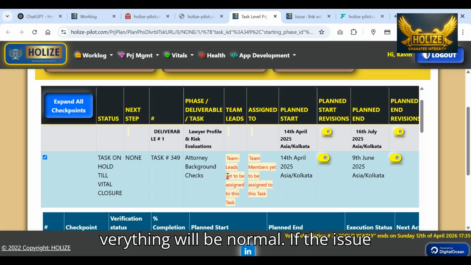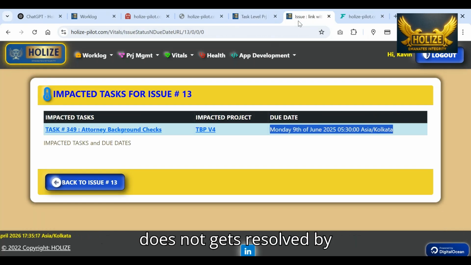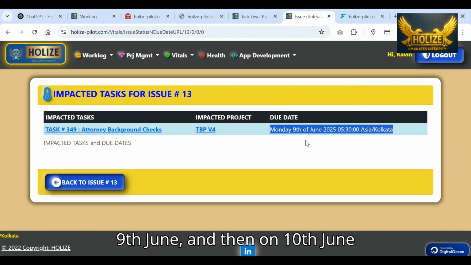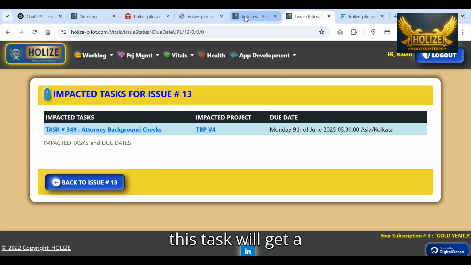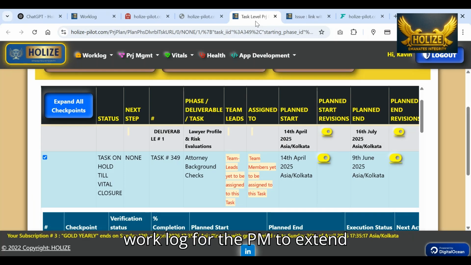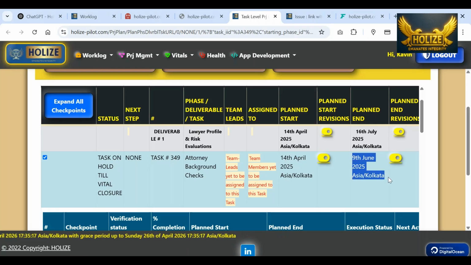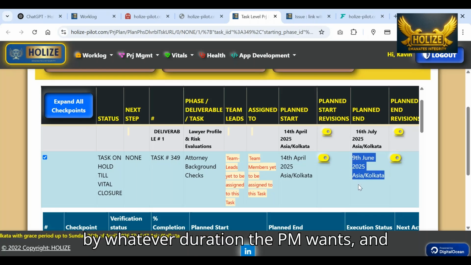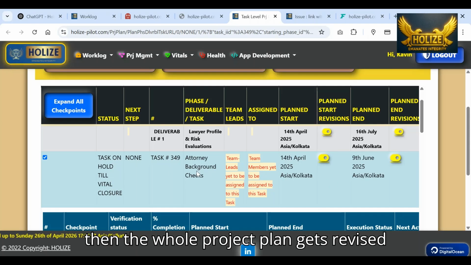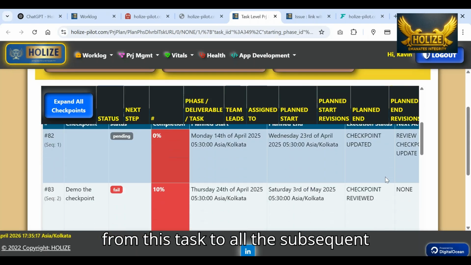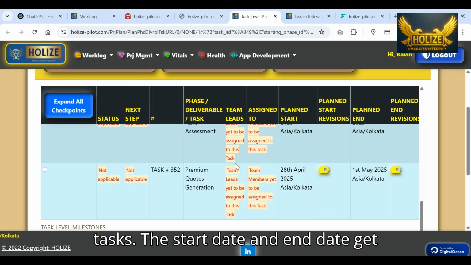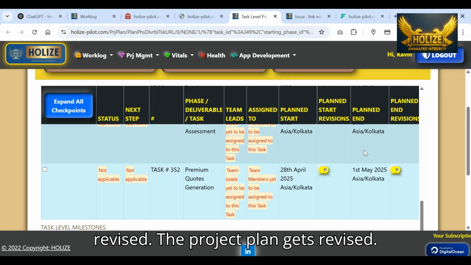Everything will be normal. If the issue does not get resolved by 9th June, then on 10th June this task will get a worklog for the PM to extend the due date, the end date, by whatever duration the PM wants, and then the whole project plan gets revised from this task to all the subsequent tasks. The start date and end date get revised. The project plan gets revised.